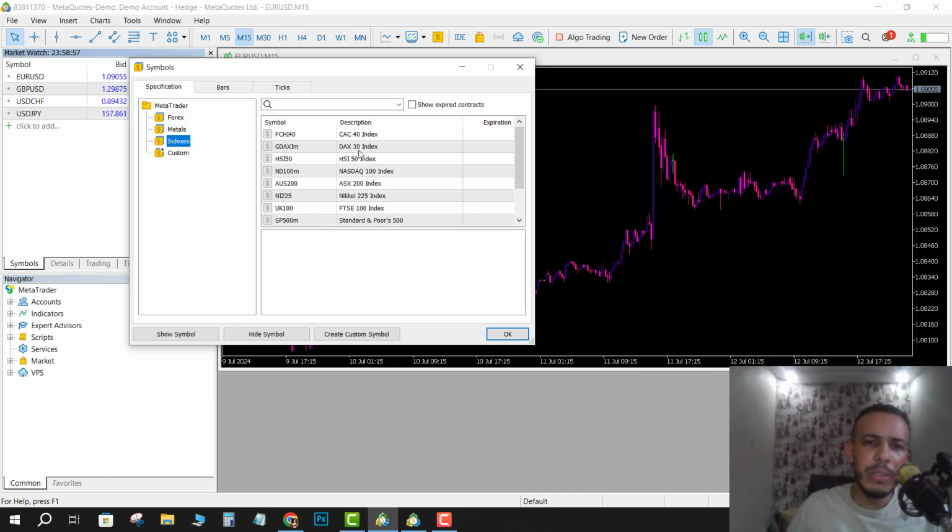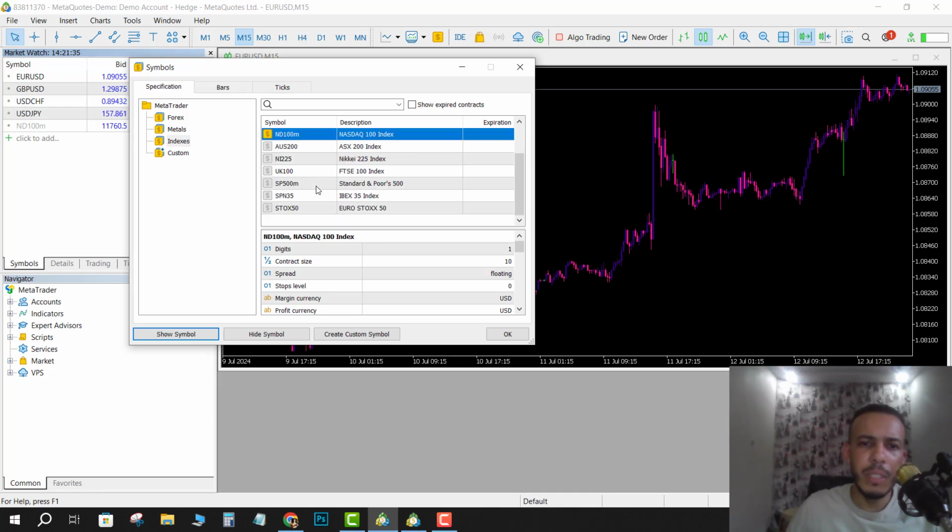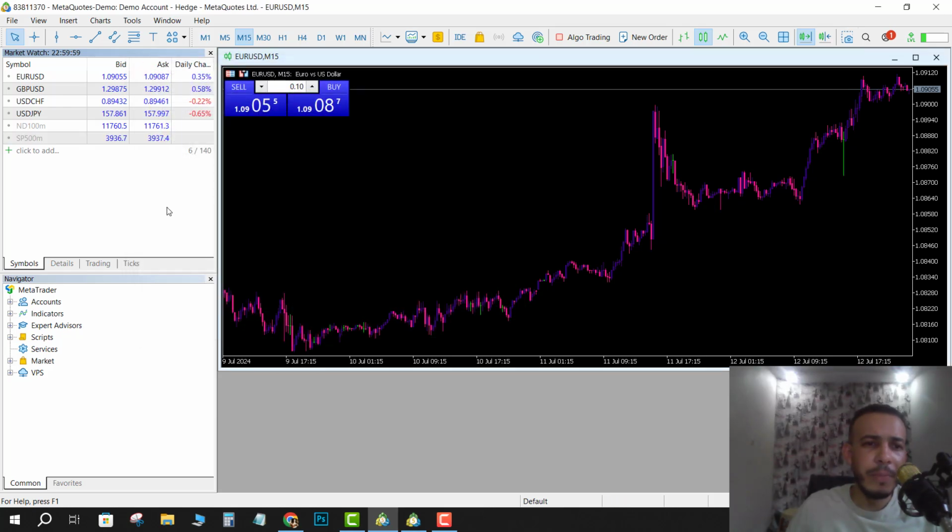Let's say you want to add the Nasdaq 100. Click on it and click on Show Symbol. As you can see, the Nasdaq 100 is here. Let's say you want to add the S&P also. Choose this one, S&P Standard & Poor's 500, click on Show Symbol, and after that click on OK.